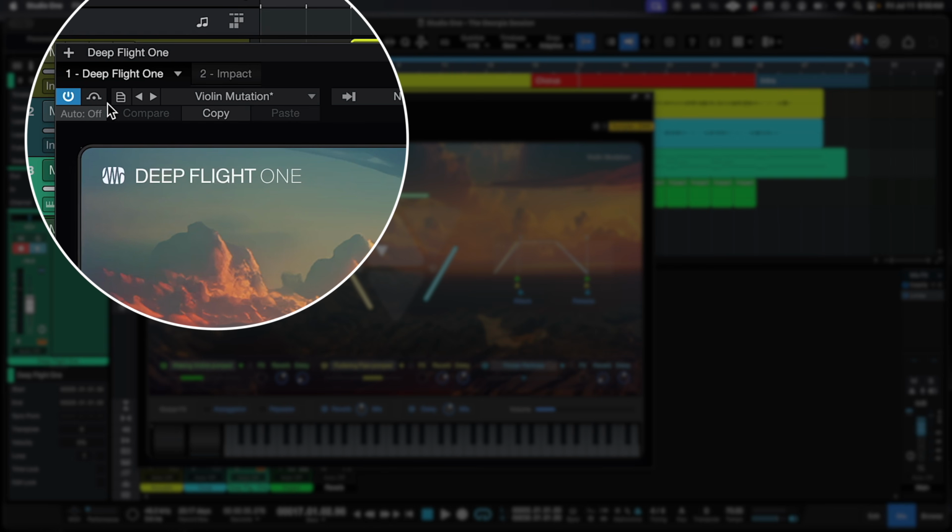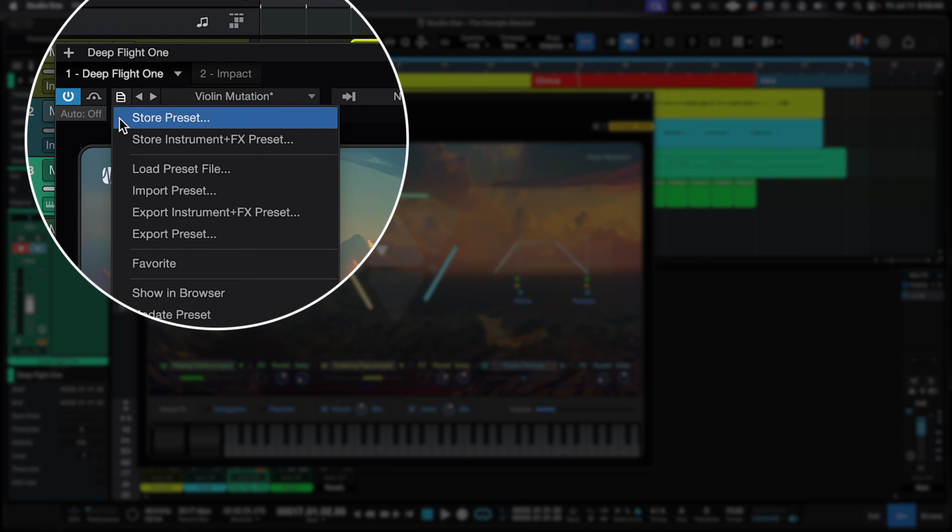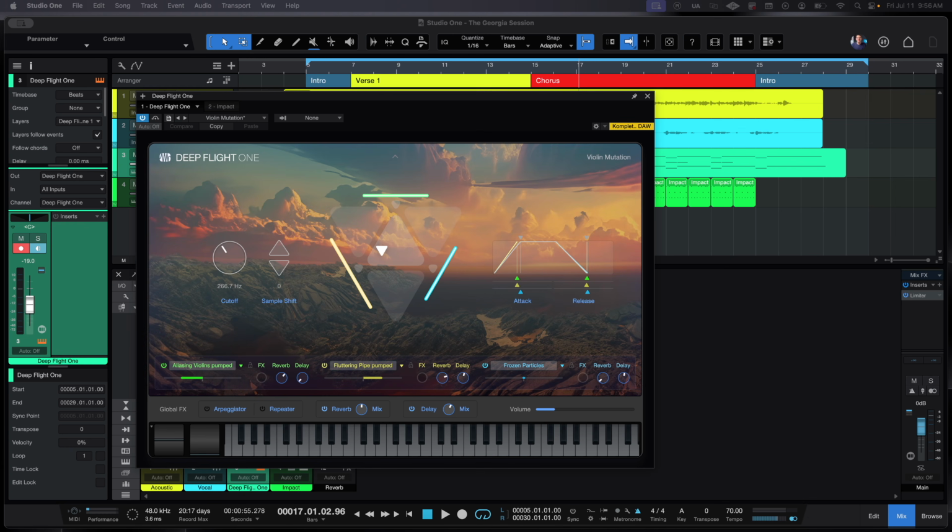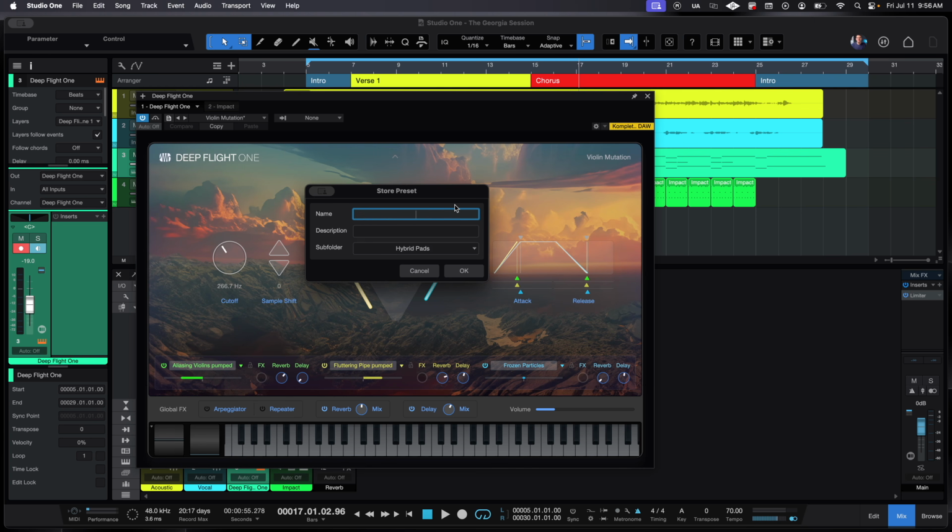So anytime you want to save, go up next to the presets button. There is a save setting. It looks like a little document folder, and you want to click Store Preset. If I store the preset, I'm met with this other window, and this window is going to ask me what I want to call my preset. So I'm going to call this one Georgia Session Pad. You can give a description if you're not sure what that title means, like if you need to give some more clarification to it.